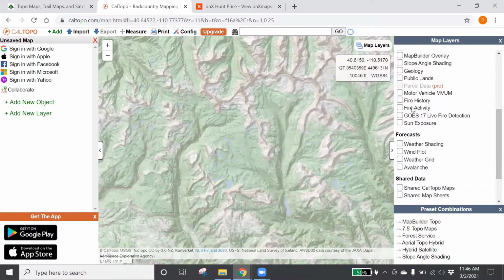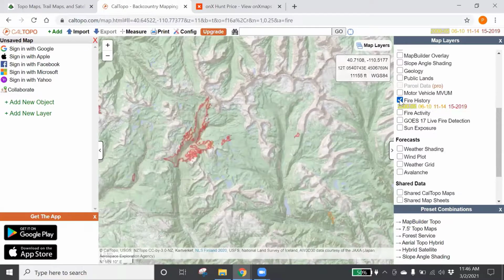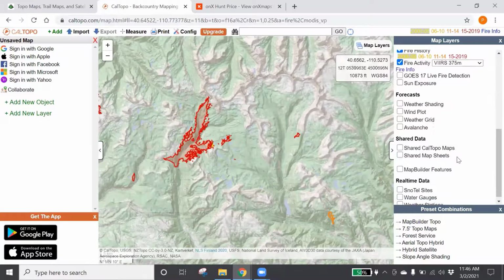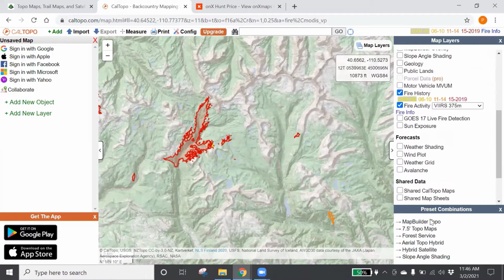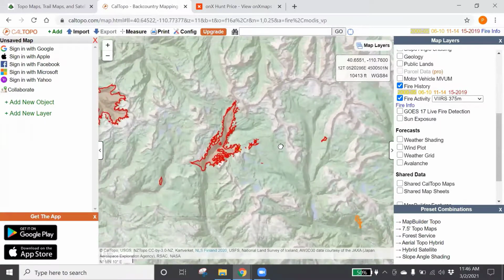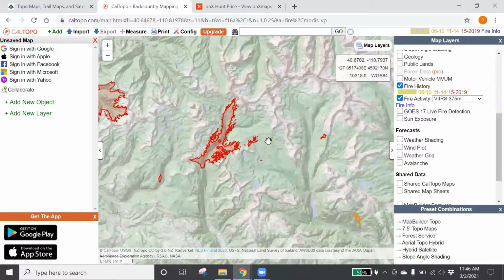This is the free version of CalTopo, and you can still get quite a bit of information and layers just from the free desktop version, such as the fire history, the fire activity, which is that VIIRS satellite data, a number of other layers and base maps, such as the 7.5 minute quad maps, the Forest Service maps, satellite imagery, etc.